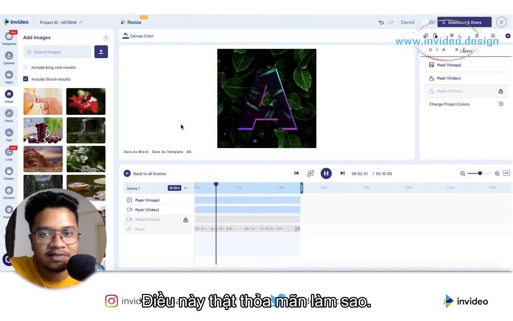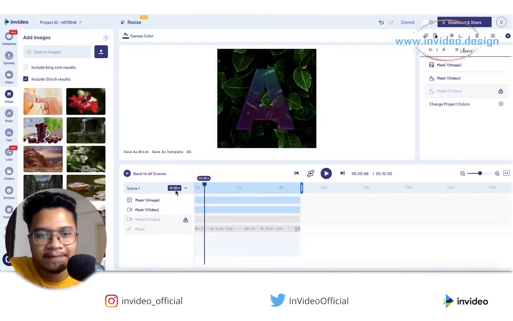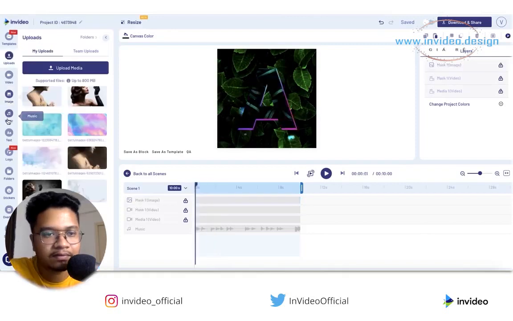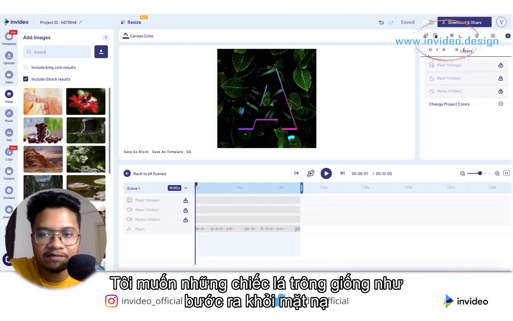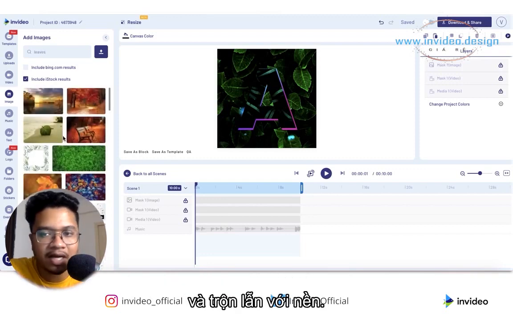How satisfying this is. Oh my god. I love this. Okay, moving on to adding the leaves. I want the leaves to look like they're coming out of the mask and mixing up with the background.